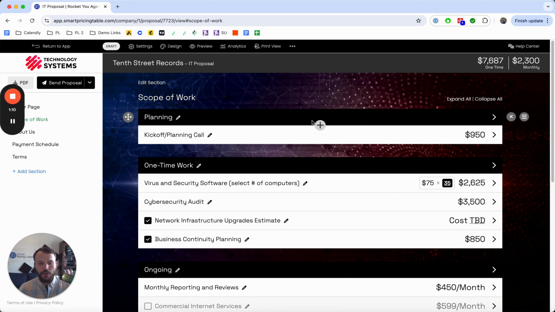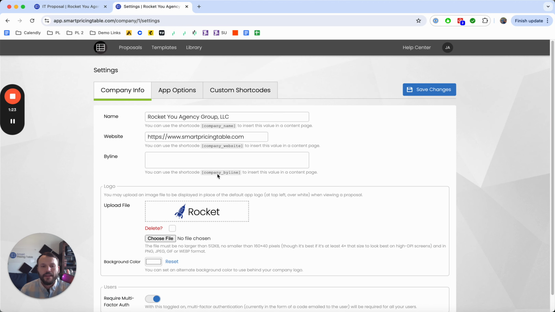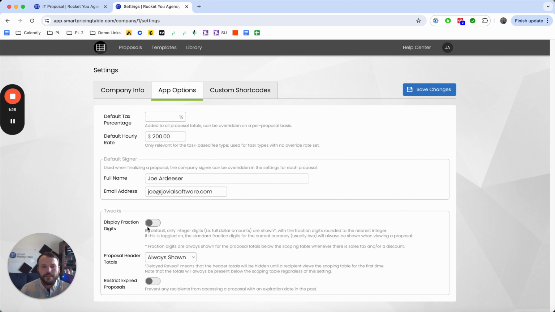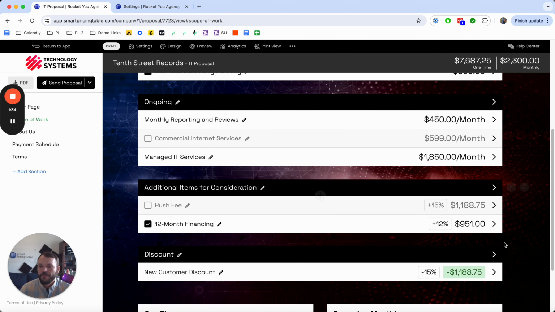All right, next one, showing cents. Maybe you have some line items that aren't just to the dollar. Let me show you here. If I go to Settings and App Options, I can display fraction digits. Okay. So you can see now if I push refresh, I've got dollars and cents.